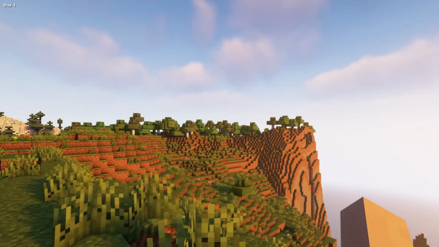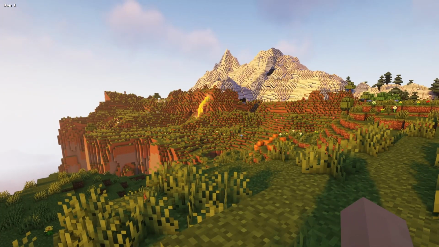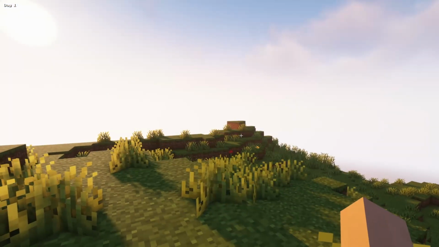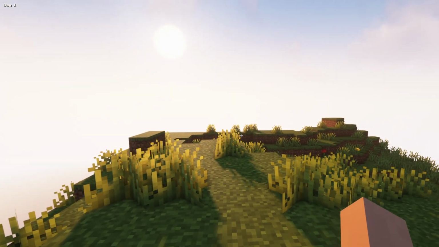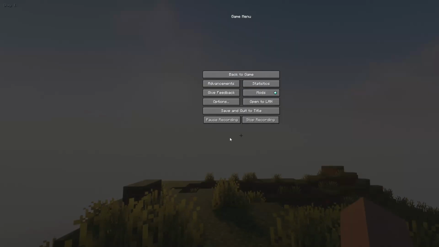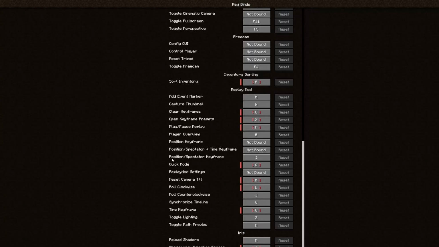The next tool that I want to show you is the Replaymod. So I hopped into the game and I have it downloaded. Now, when you download it and you enter your world, it will already be recording. So you can either stop or pause. You can also change your settings.